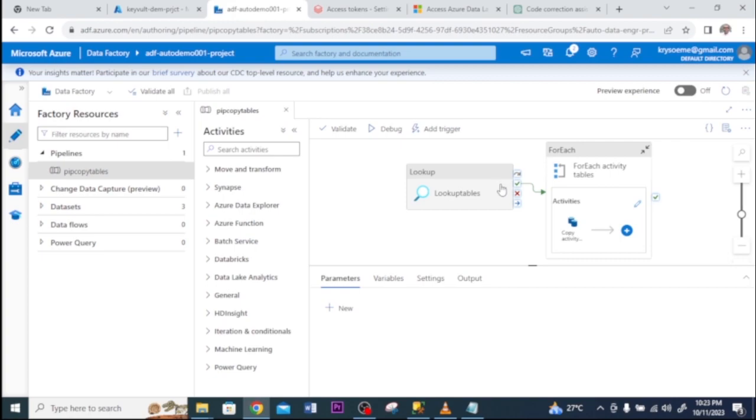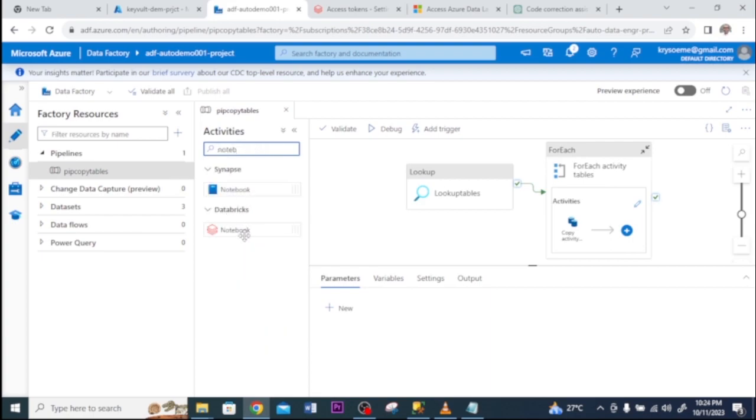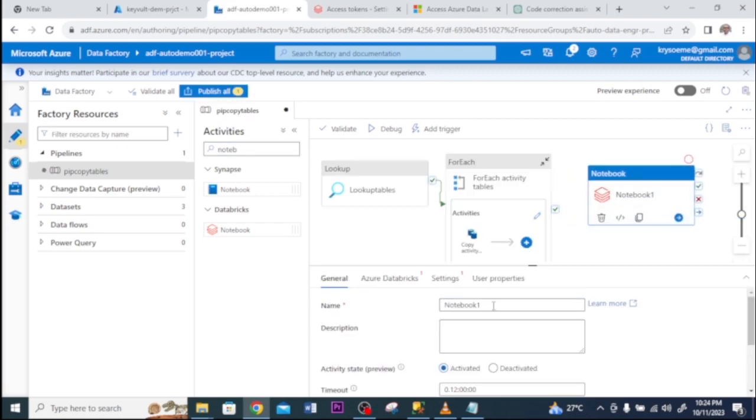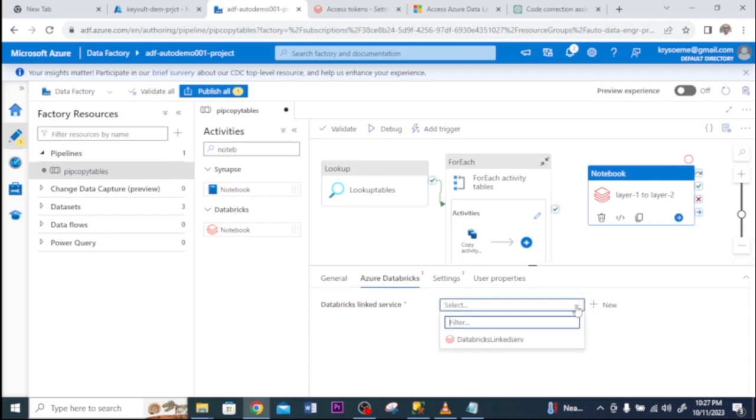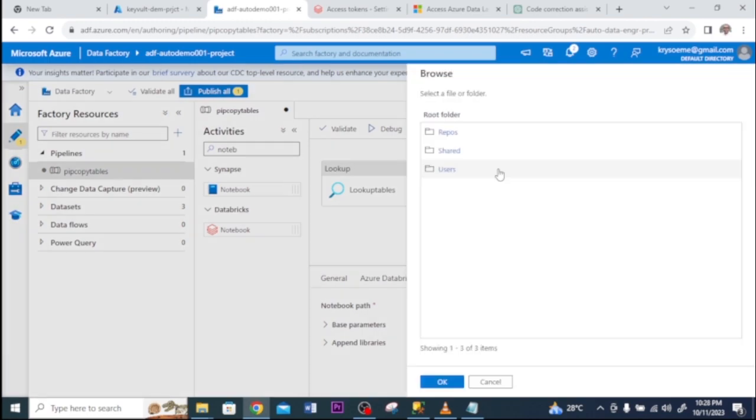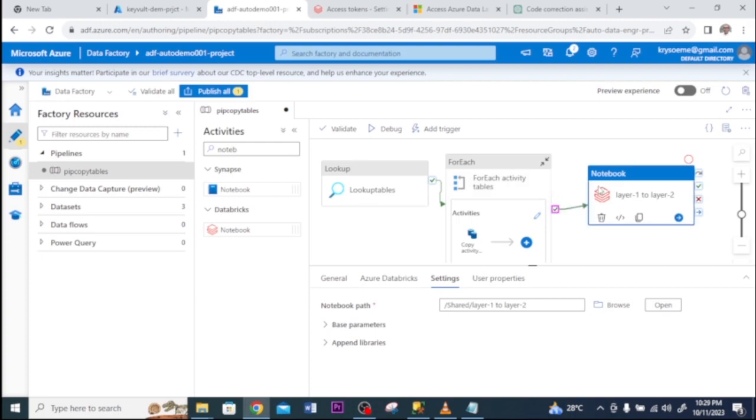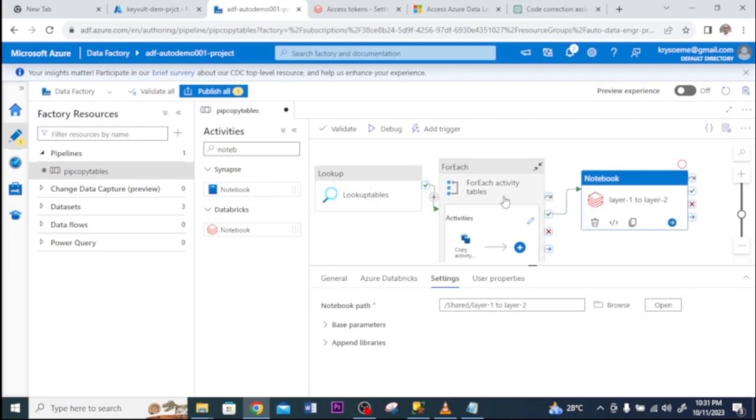I have two pipelines. I'm going to create a pipeline that will be linked to the Azure Databricks. Type notebook. I have two notebooks here. I choose this for Synapse and this for Databricks. I pick the one for Databricks. So I change the name. I click Azure Databricks, select the linked service I created earlier on. Then to settings. Under settings, I need to select the notebook path. I browse, go to share. I select layer 1 to layer 2. Click OK.